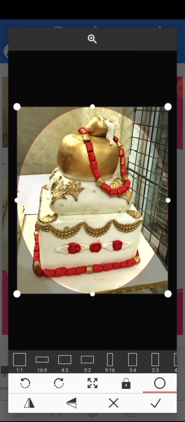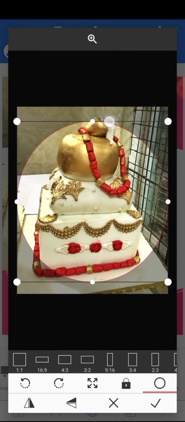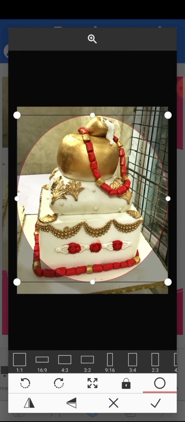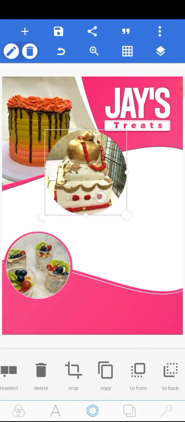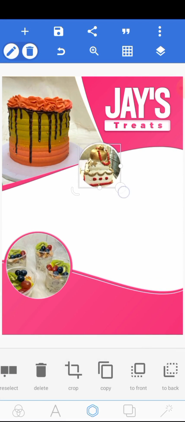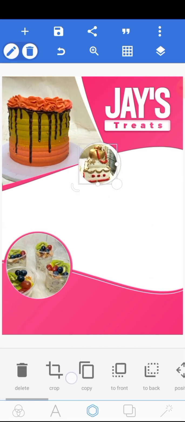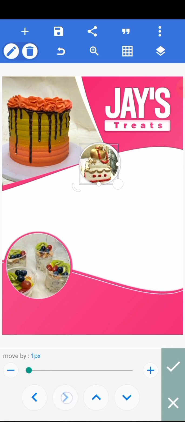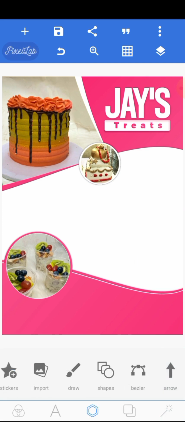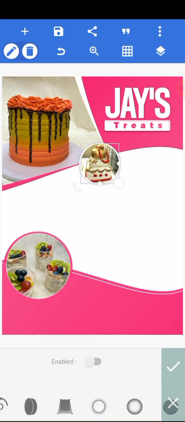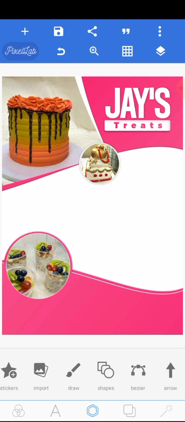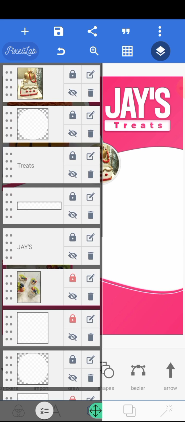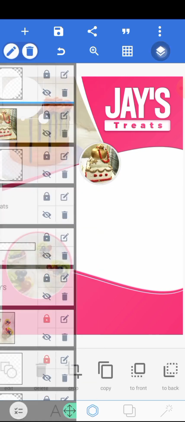So tap on circle, crop it the way you want it to be. I want it to be something like this. Okay, so make it a perfect circle. Reduce the size. Then use your position tool to position it very well. Give it a little shadow. Just a little.